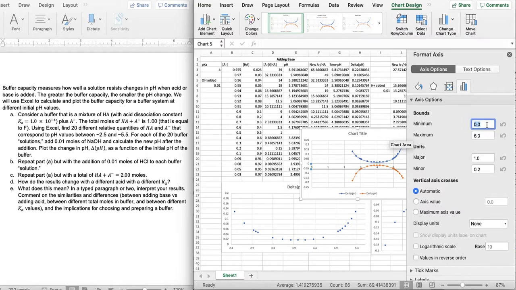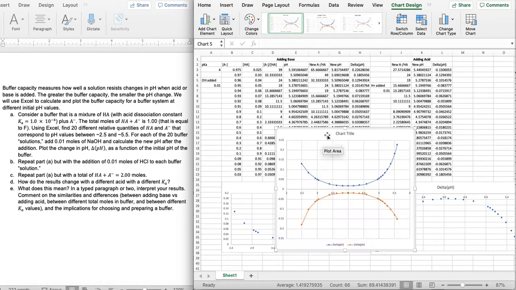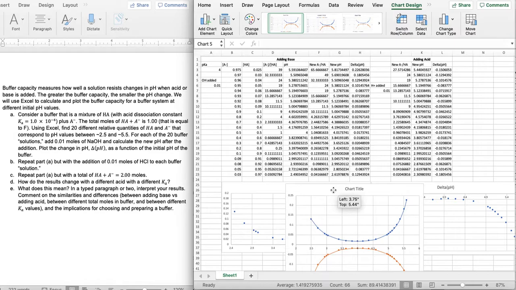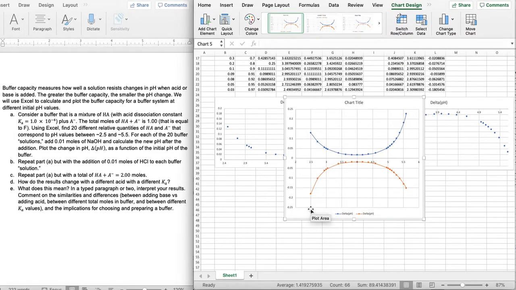Let's go 2 to 6. And then we could adjust the names of things and such, but there it is. So there they are combined into one, and that should look a lot like figure 9.2.